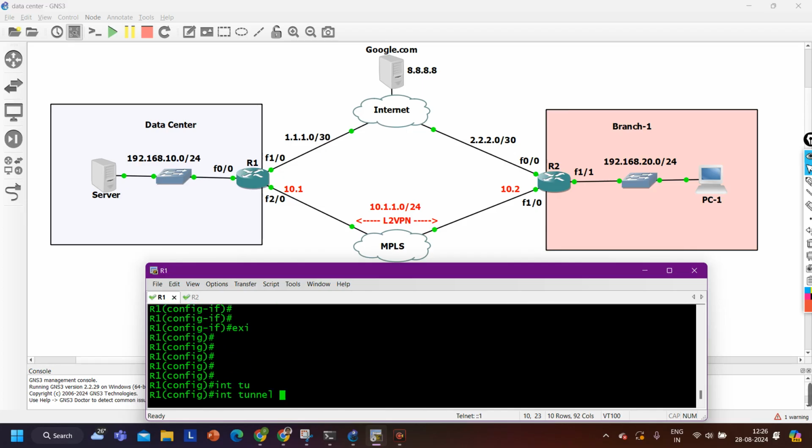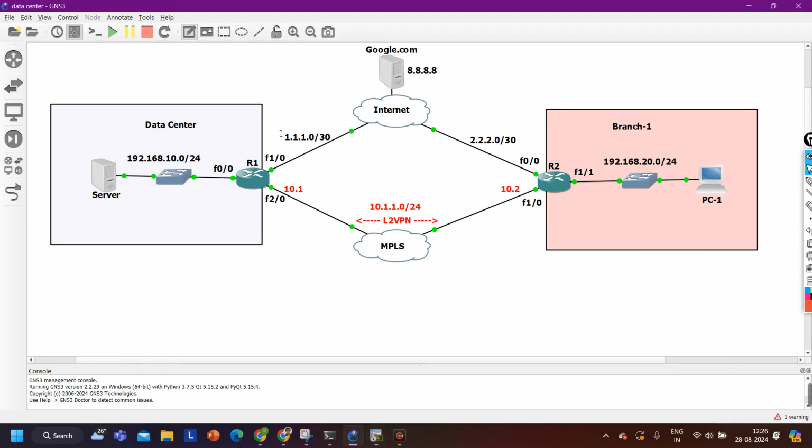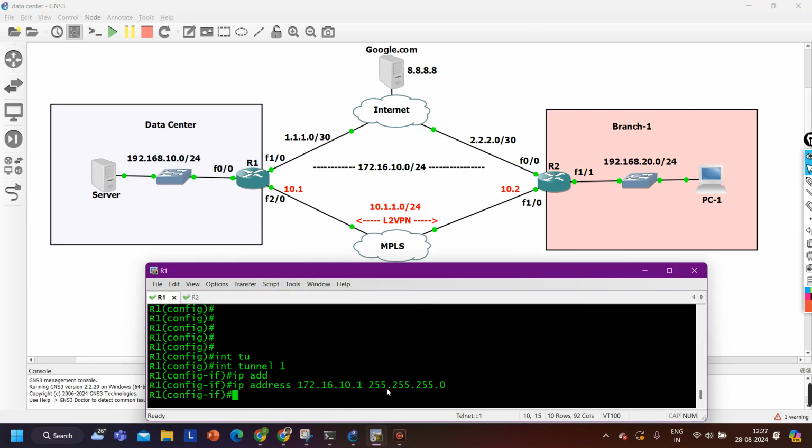So again, interface tunnel 1 and IP address. On the tunnel interface, I'm going to use any subnet, let's say 172.16.10.1 255.255.255.0. This is the subnet on the tunnel interface between router 1 and router 2. Let me write here 172.16.10.0/24, and .1 is running on router number 1 and .2 is running on router number 2. We have this VPN, right, over the public network.